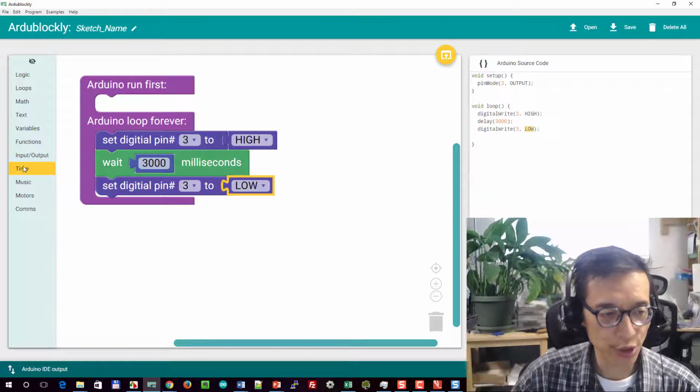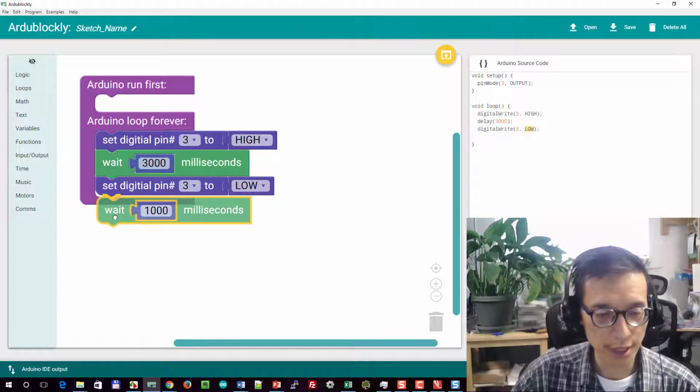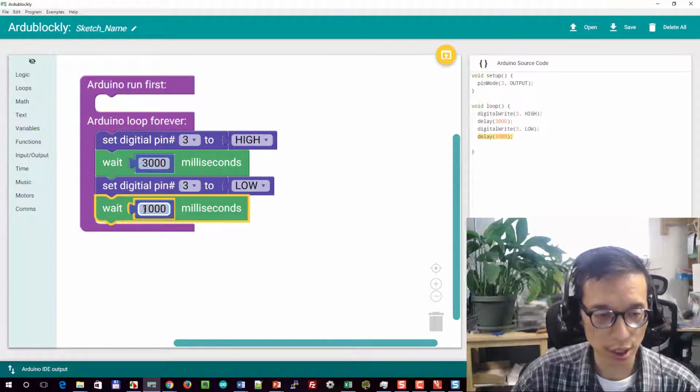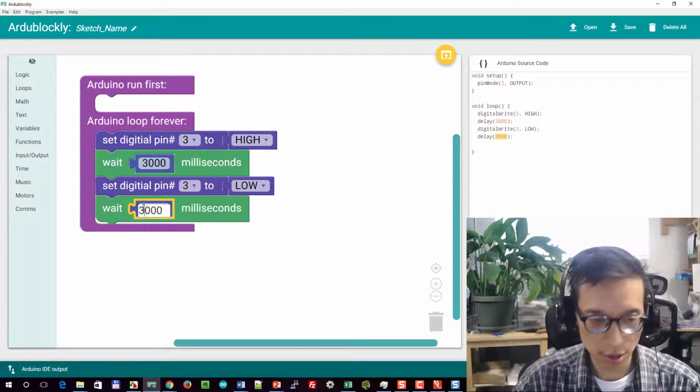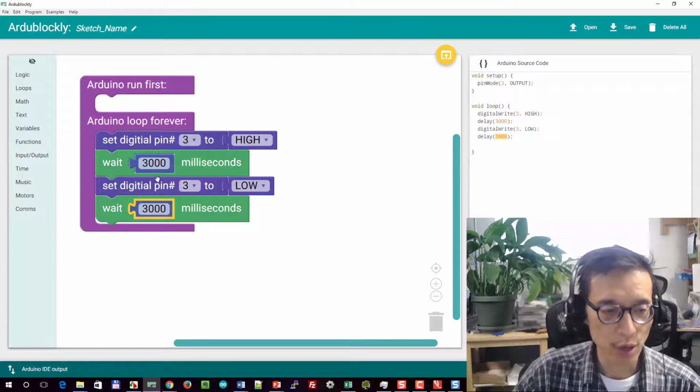Now let's clean this up and delay for another 3,000 milliseconds. Great. Let's change that from a 1 to a 3, and it's changed on the right-hand side. So there you go. We have a complete cycle where we set this LED at pin 3 to be on, hold that on for 3 seconds, and then turn it off for another 3 seconds.